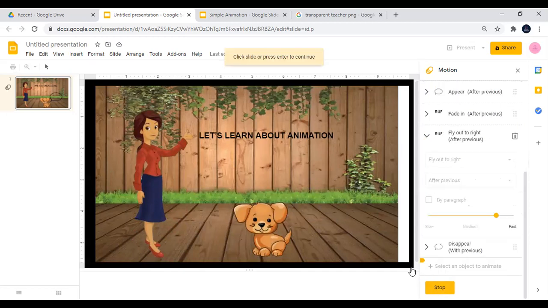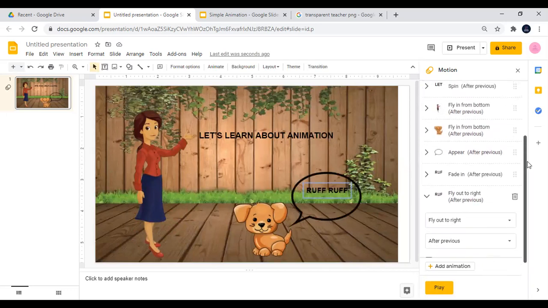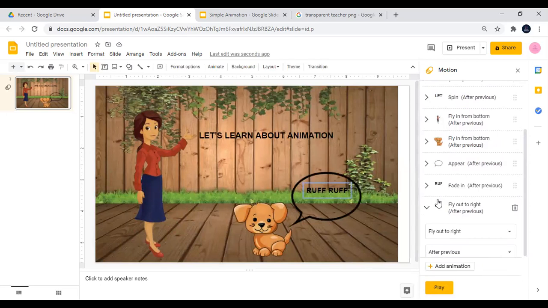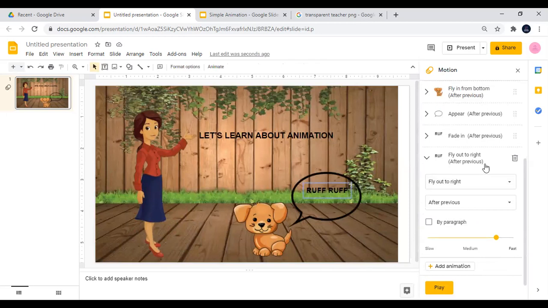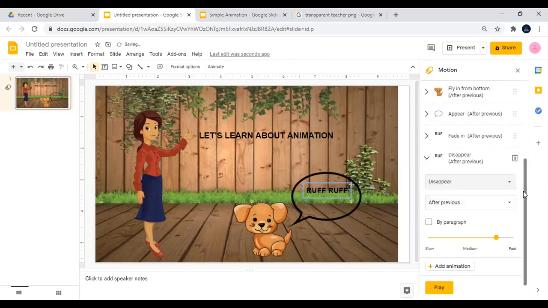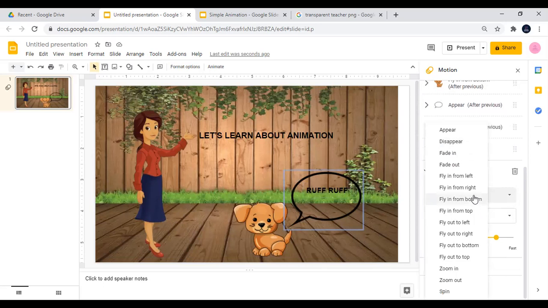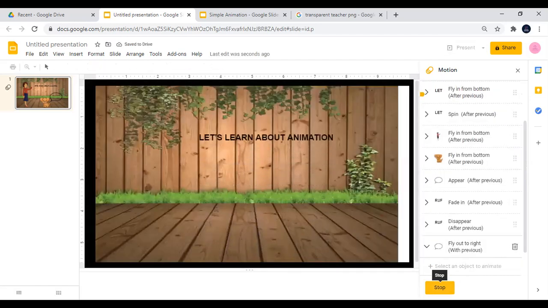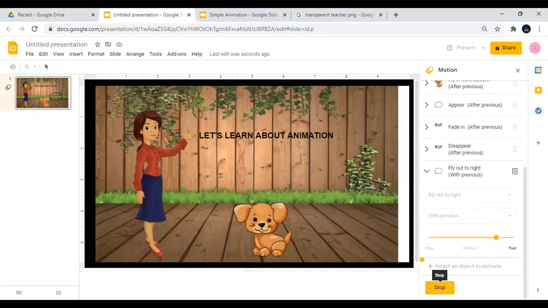All right, so you always have the option of playing around with your animation, selecting it, changing it out, that's fine. All right, so I'm going to adjust this again. I don't want the roof to fly out. I want the roof to disappear. And I want the chat box to fly out to right. So I'm just showing you that you can always go back in. After you play it, if you're not comfortable with something, you can just go back in, select that particular animation and play around with it.